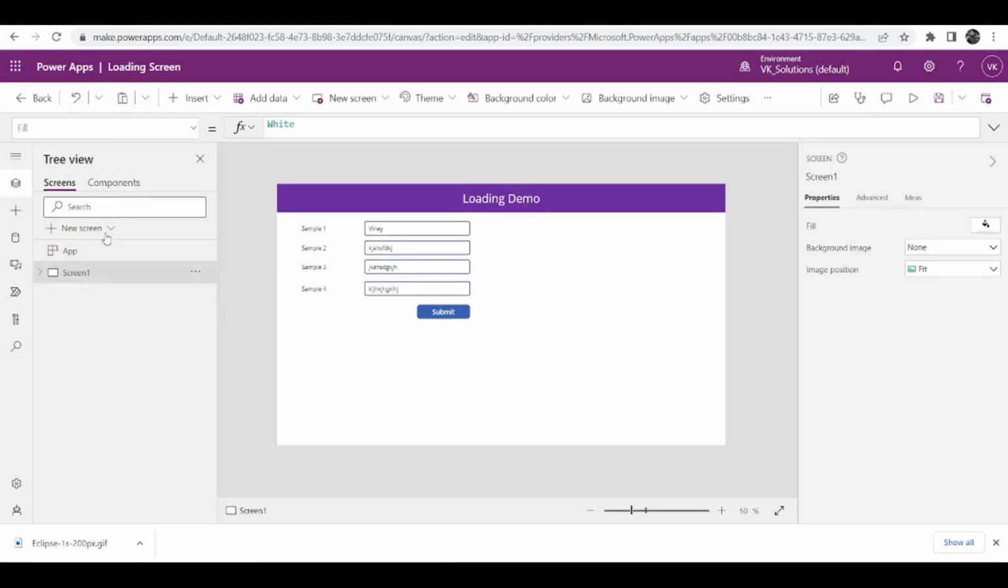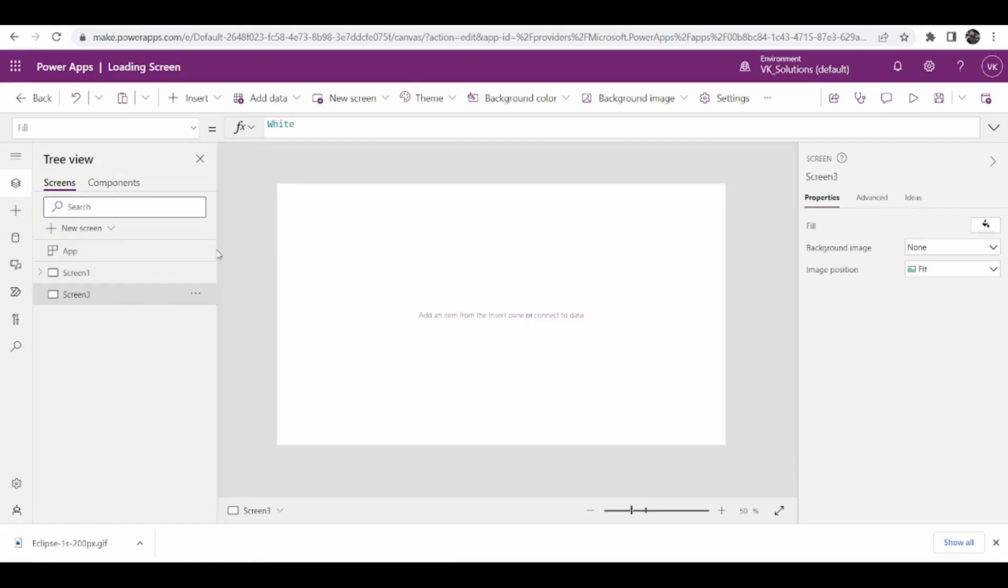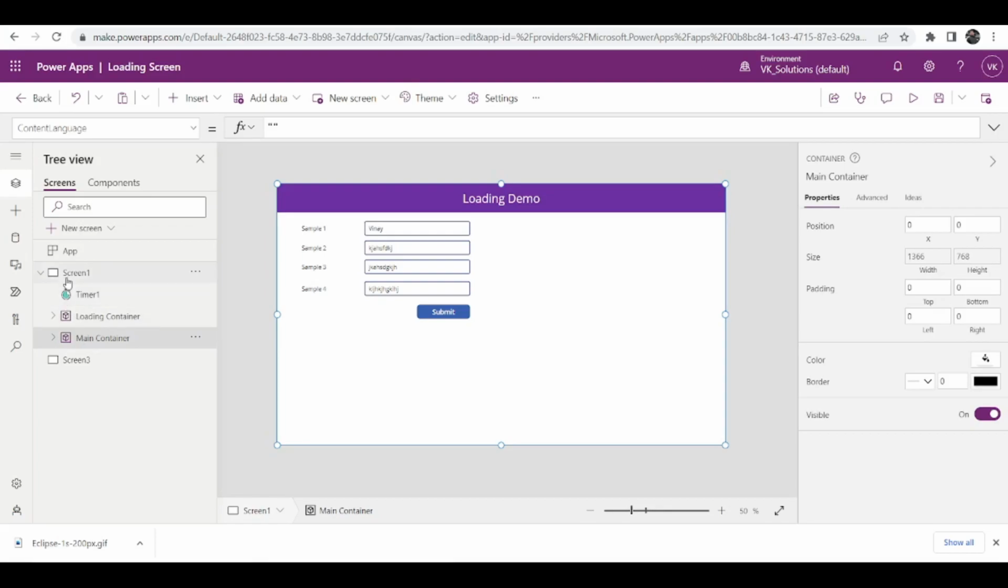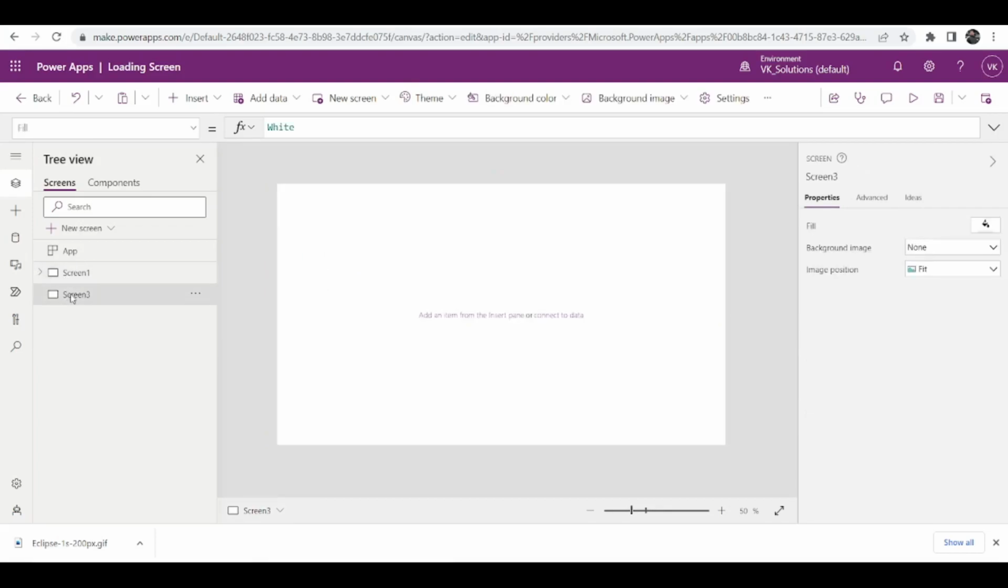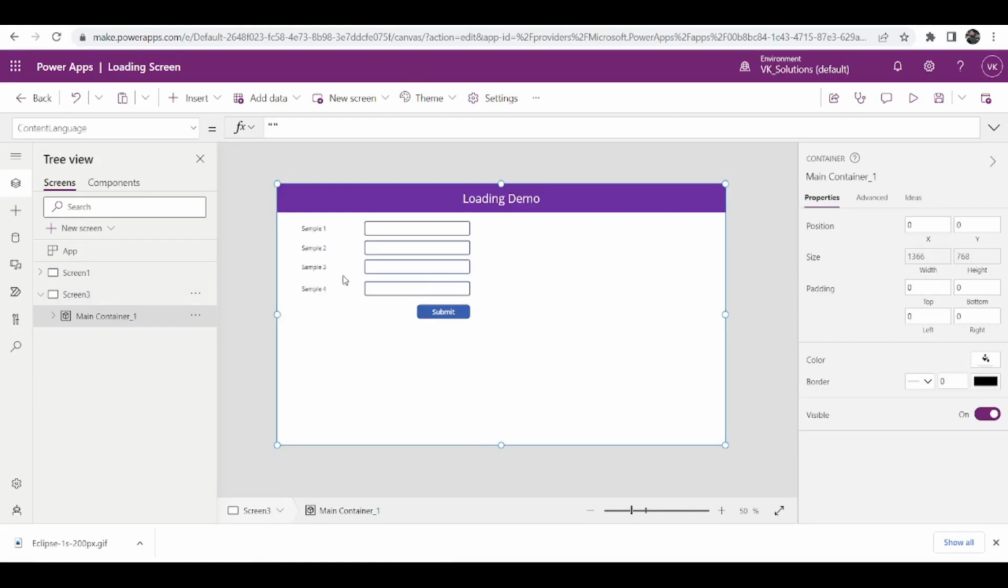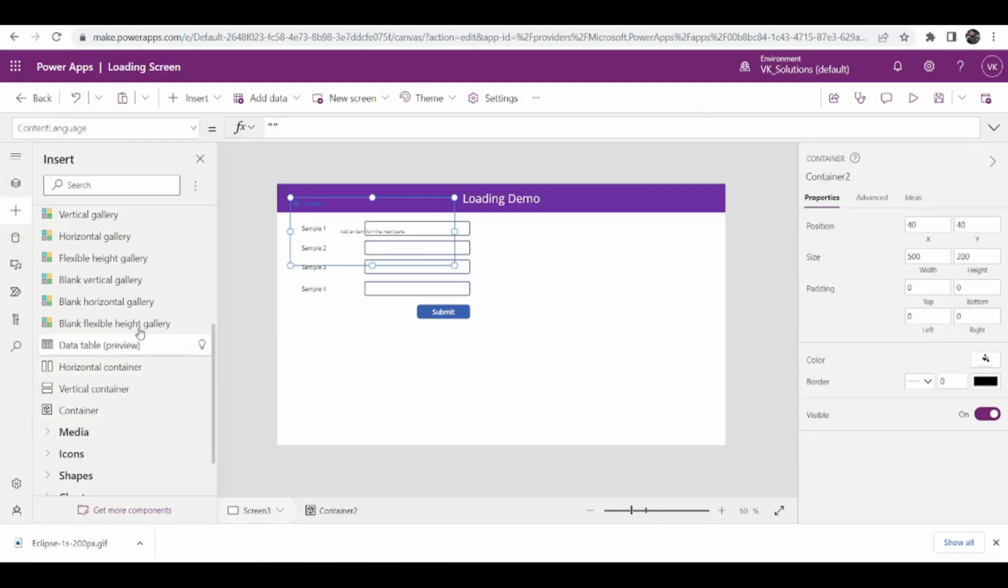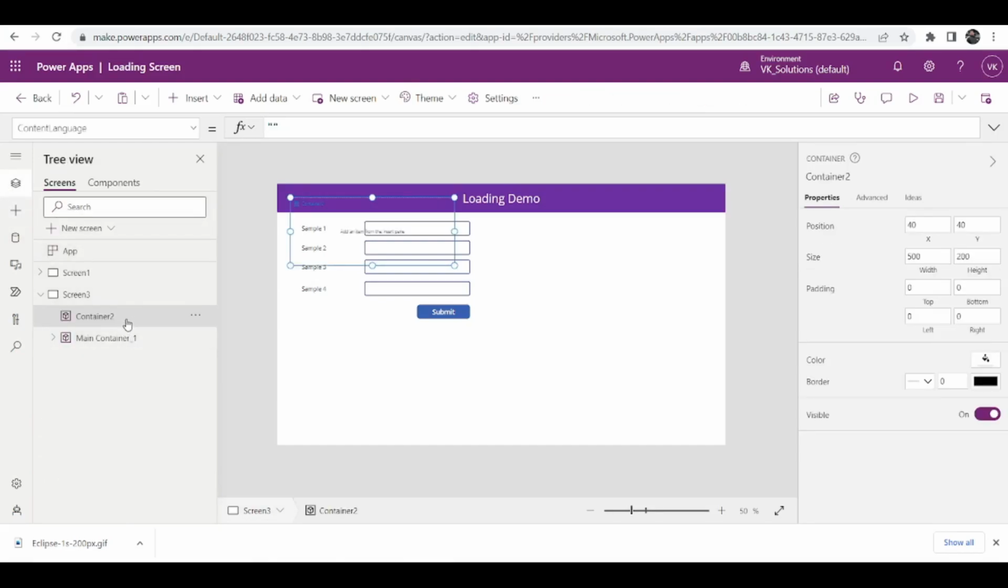Firstly, let me make one blank screen. I'm just copying this UI, this main container. You might have your own UI. I'll just teach you how we can build that loading container. So just go to your screen, go to this layout, click on container. Now go up here and I'll name it loading_container. So I named it as loading underscore container.